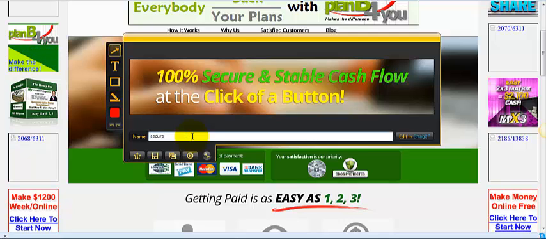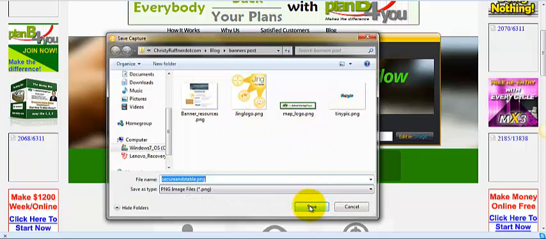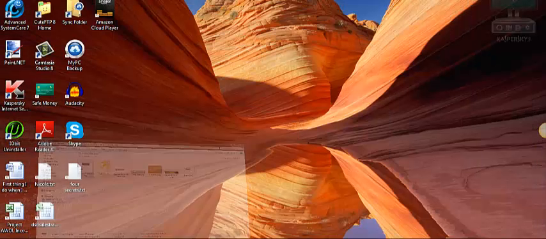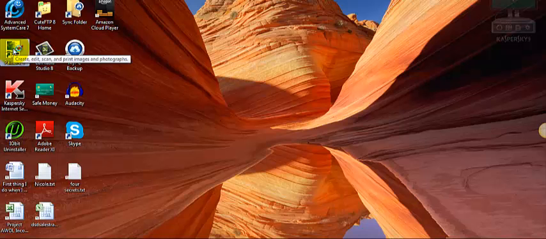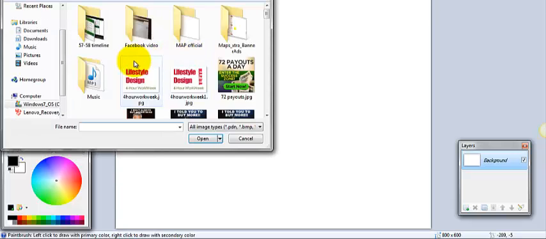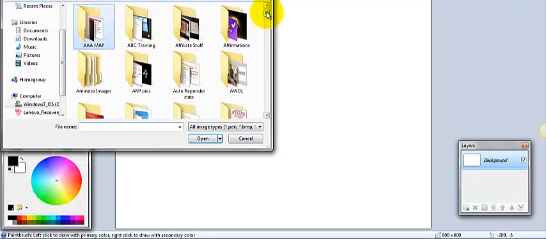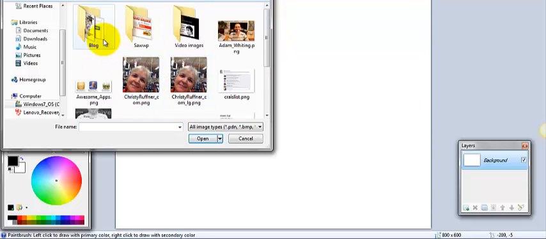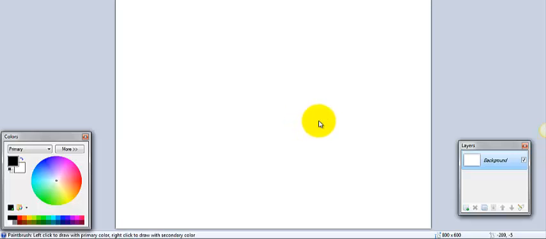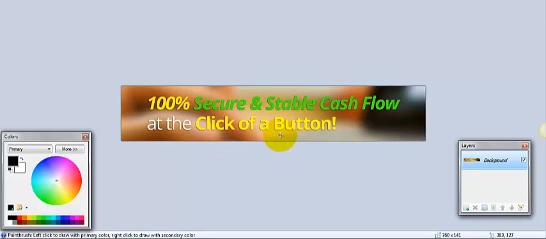Let's name it. And we're going to save it. And then what we are going to do is go into Paint, and I'll show you how to add your website to that. So we're going to open that image. Let's see, we got to go find it first. There it is. We're going to open it up in Paint. Okay. Now we are going to add our URL to the bottom of this.